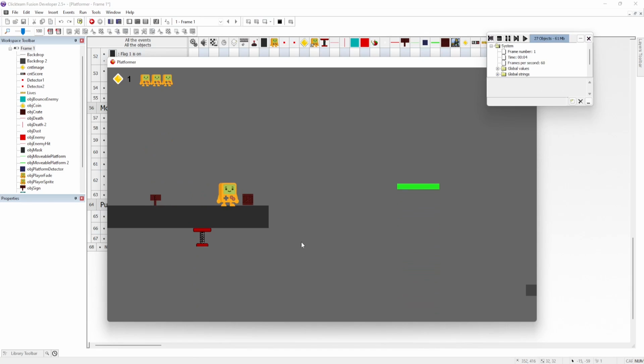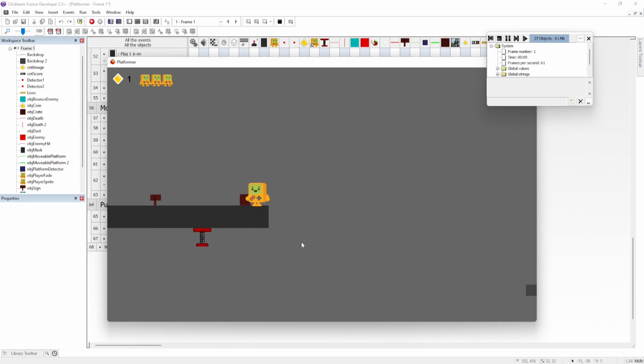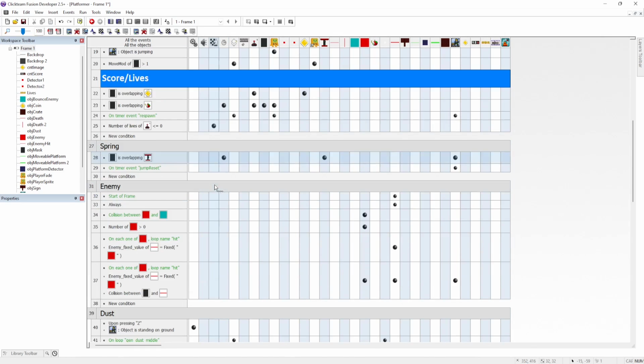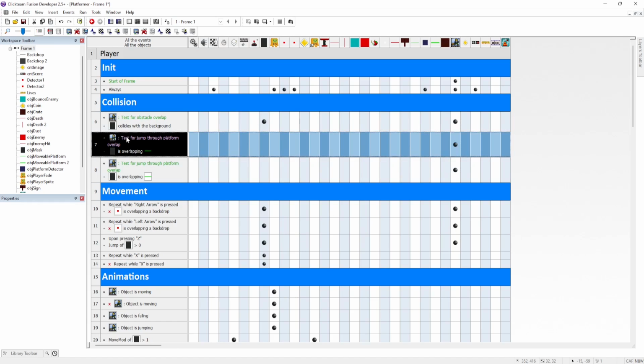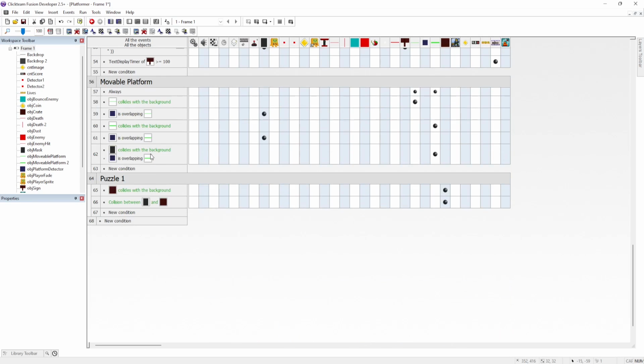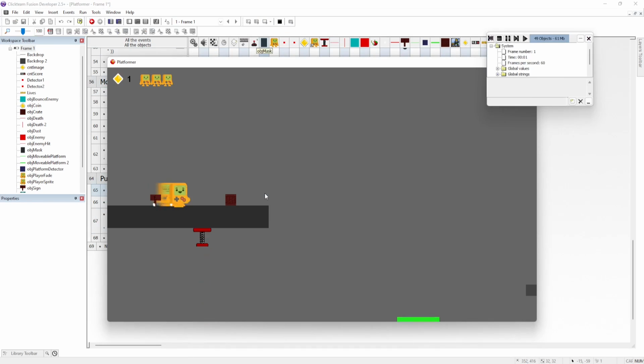All right, that's working. We do have a problem though. If we jump on top of it, it kind of goes into the ground there and it'll bounce out. I don't want that to happen. So I'm just going to copy this one here, which is our test for a jump through, and it says if our mask is overlapping the platform, right? I'm going to paste that in there, and change it from the movable platform to the crate. And now we should just land right on top of it, but we can still push it.